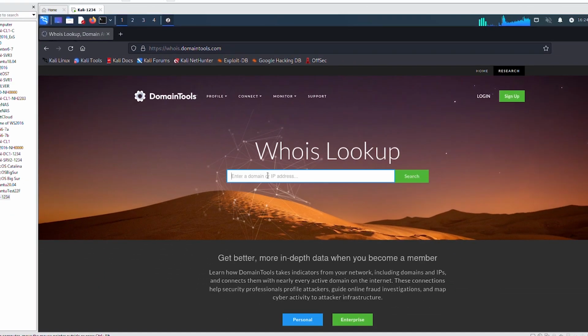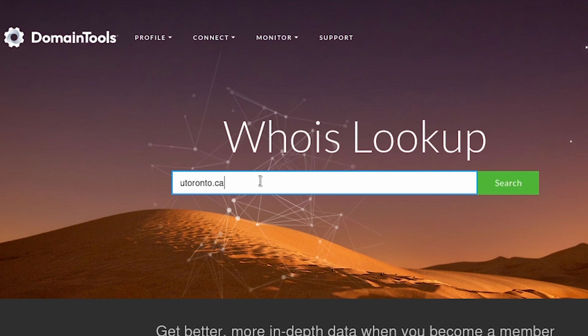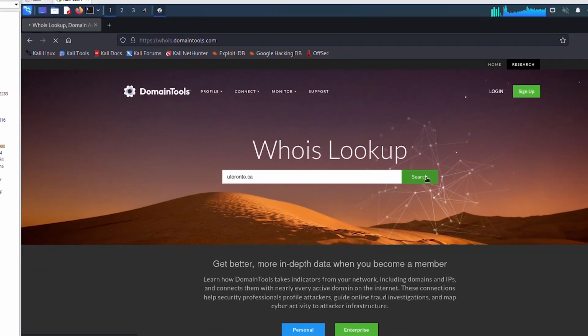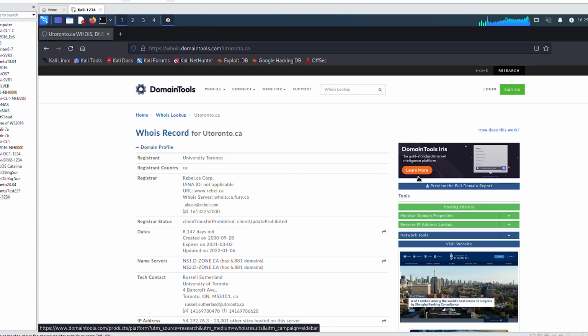There is a search box in this website. So I type in utoronto.ca in the search box and then press on search. By using this publicly available website, I can get some information about utoronto.ca.